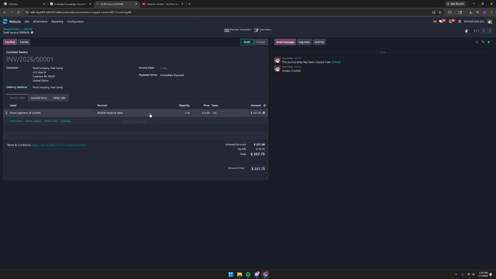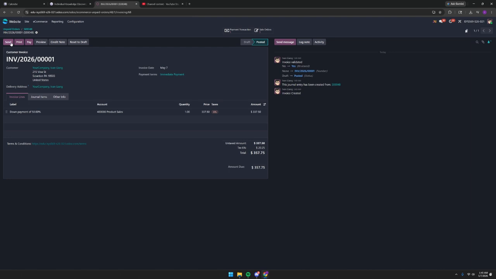And now it will show me a draft of the customer invoice stating that they have now paid $337.50, but they still owe another $337.50. So now I can confirm this information is correct by clicking this confirm button and having this change from draft to posted as the current status of this invoice.